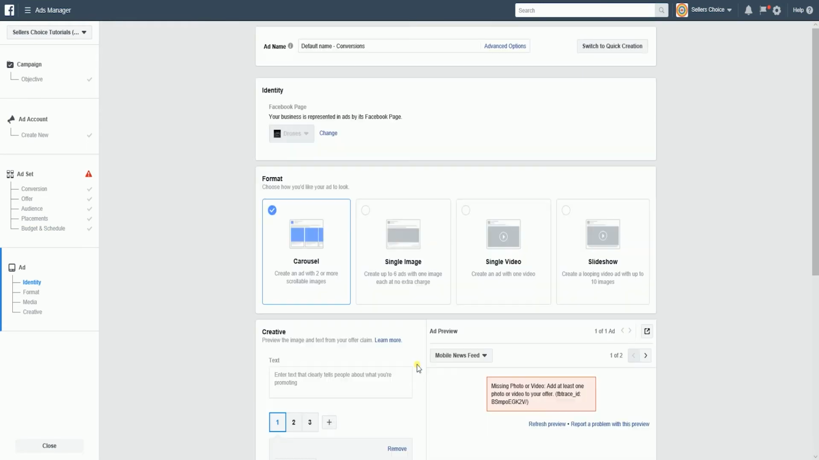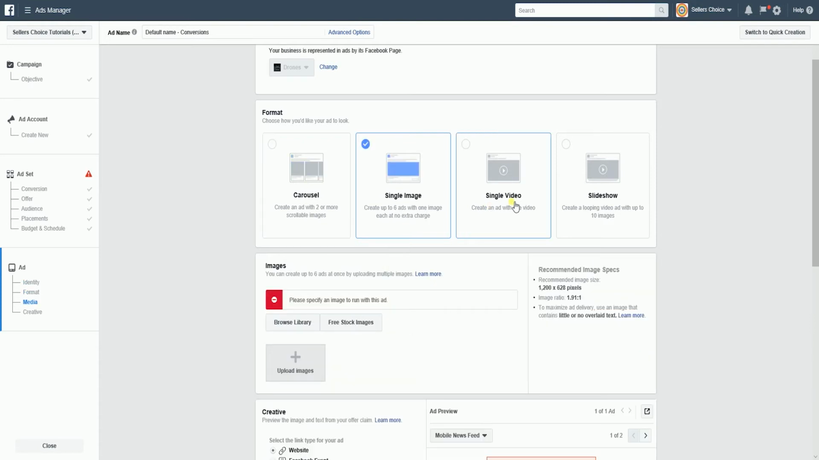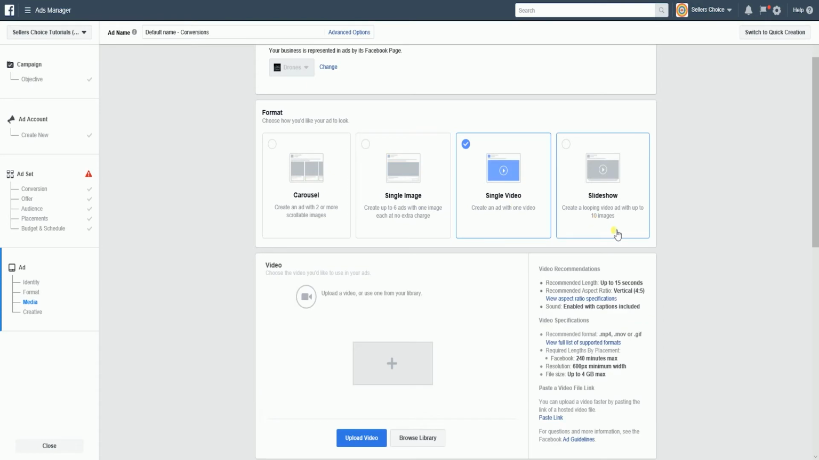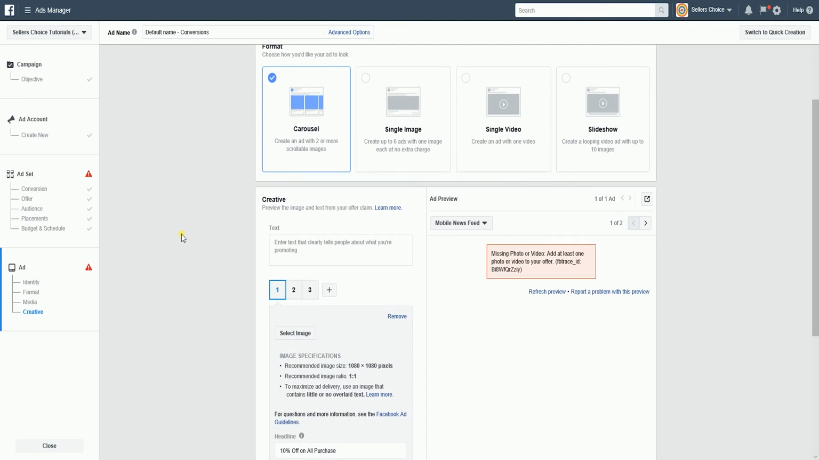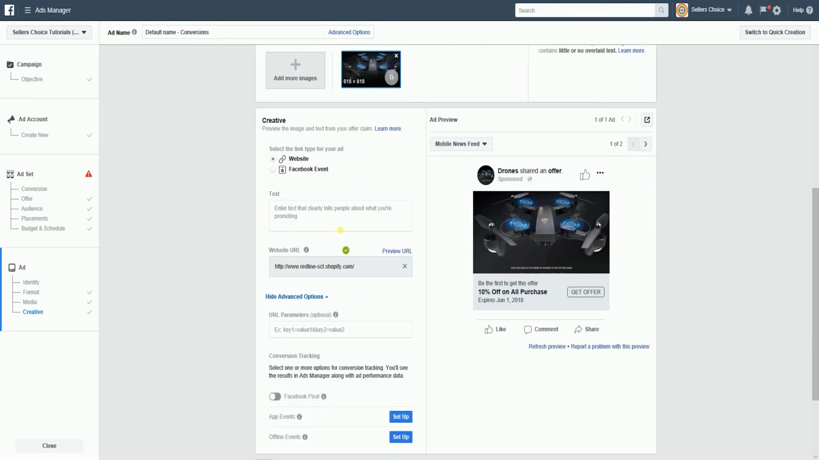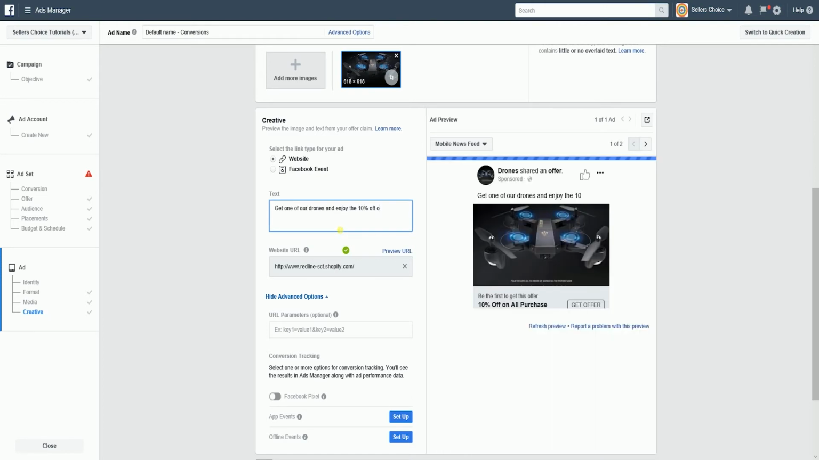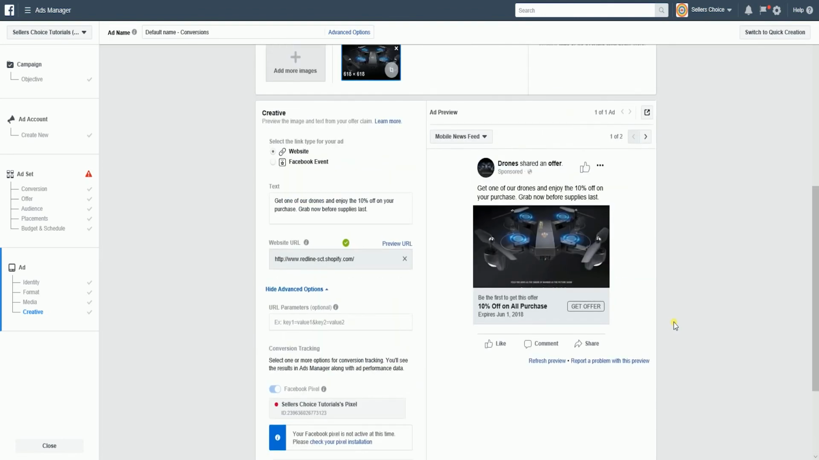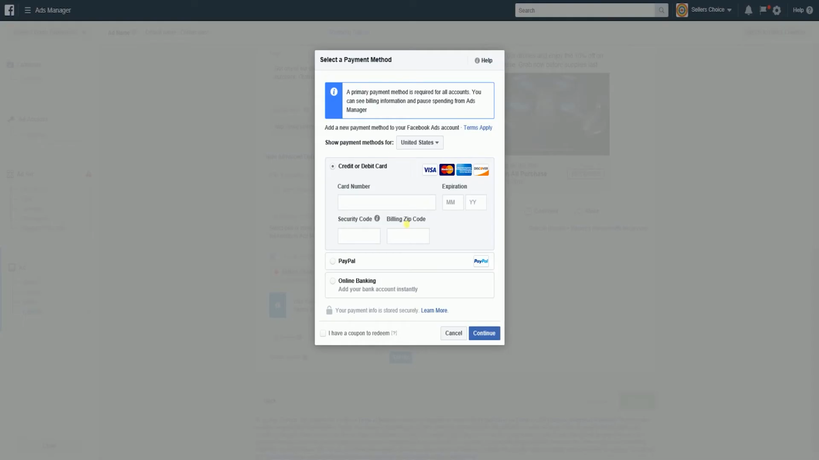The next page is the ad visuals. Choose your ad format. It can be a carousel, single image, single video, or a slideshow. Set up the link to your website and specify the description of your ad. You can either view how this appears on mobile or on desktop. Once you're done setting this up, click confirm and it will take you to the payment section. Pay for it and you're done.